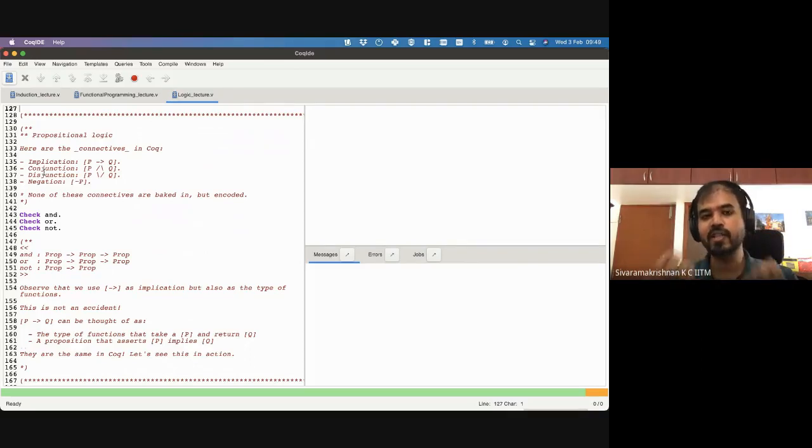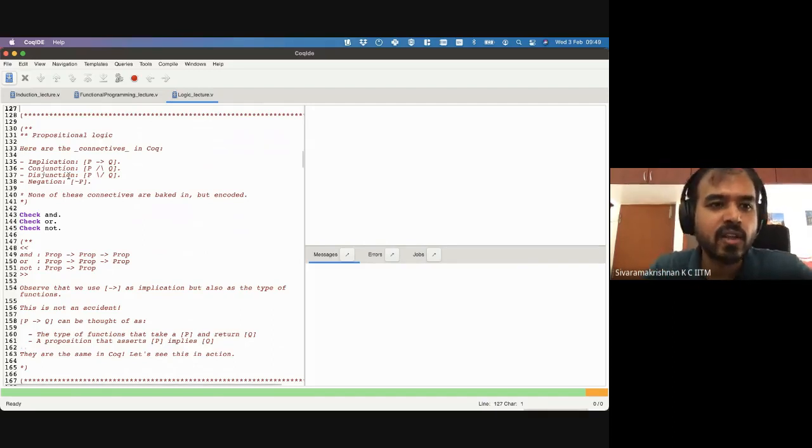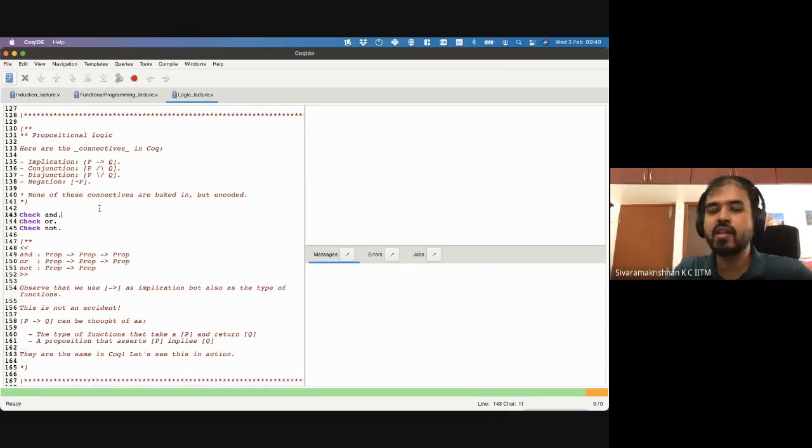You see that this is so simple that I can build my own logical connectives, and I can see why these things work. So the usual connectives are all there in Coq. You have implications, you have conjunctions, which you write as slash and backslash, and disjunction. Negation is tilde before the proposition. None of these connectives are actually baked in, so they are not primitives in Coq. By primitive, I mean they are not part of the language. They are just part of the standard library. And we'll see how they are actually built.